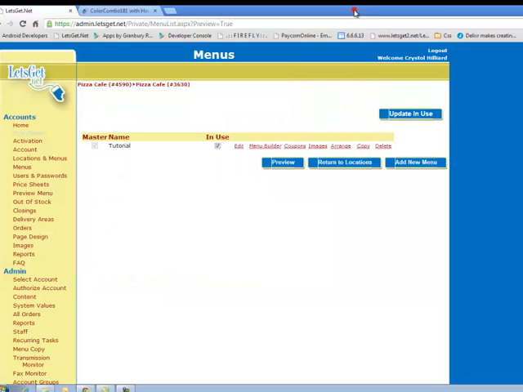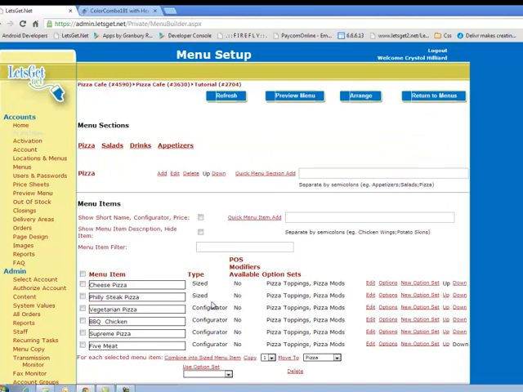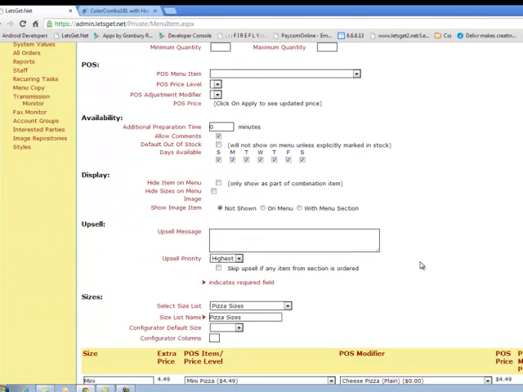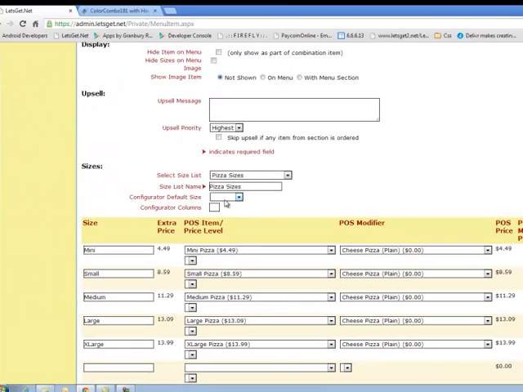Okay, so let's close this. We're going to go to Menu Builder first. And where we click that mini pizza image and it showed up as a mini pizza, it's because right here the type of the item is a sized item. What we want is to change that to a configurator. That way when they click on the image, the very first question they're asked is what size they want. So we're going to select that configurator.